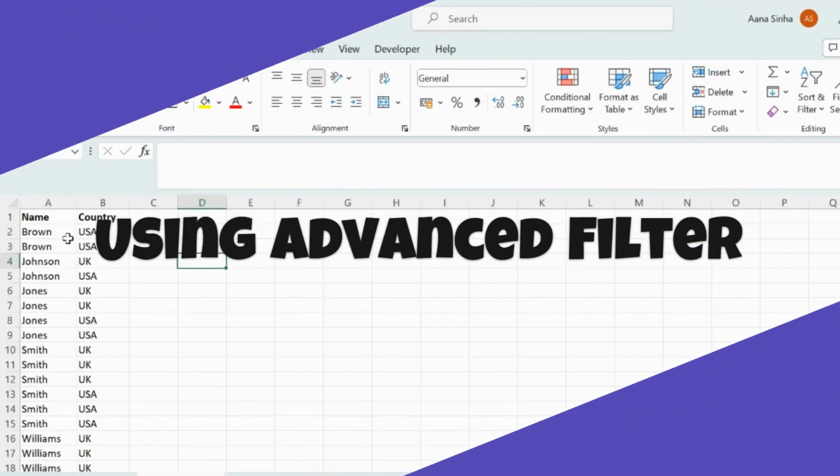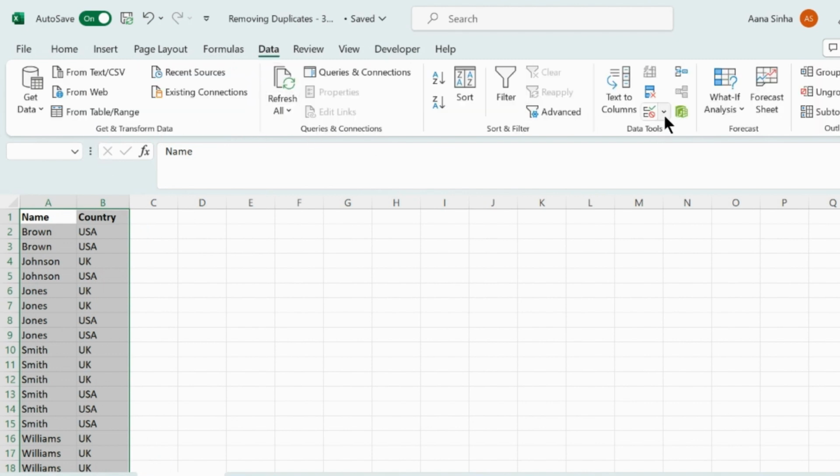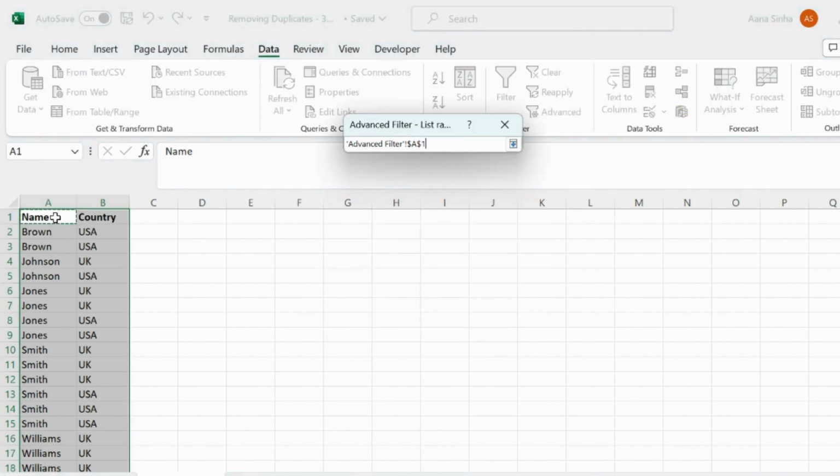The second way of removing duplicates is to use the advanced filter option. So let's say we have the same data set again and we want to remove duplicates. So the second method would be to use the advanced filter option. So we will go to Data, then we will go to Advanced, and then we can select the entire range of data that we want to remove duplicates from. So this would be the range.